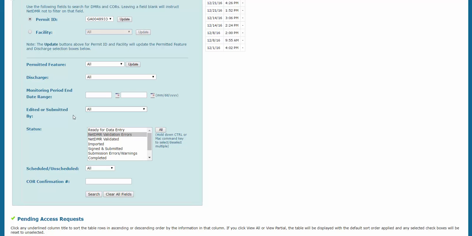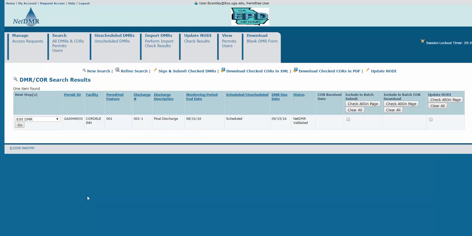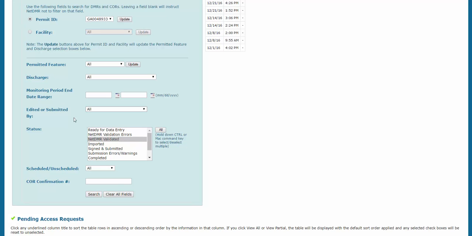NetDMR validated means that the form has been completed and validated. At this point, a signatory has two options: further editing or signing and submitting. So if I'm a signatory and I'm looking for DMRs that are awaiting submission, NetDMR validated is the status I'm going to search on. Imported applies to some facilities that use third-party software to collect and import their DMR data.